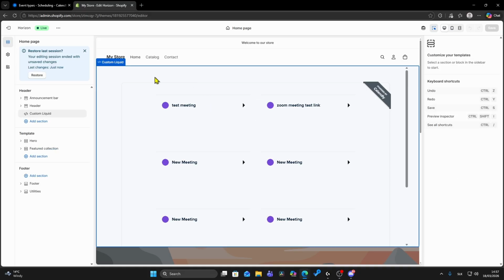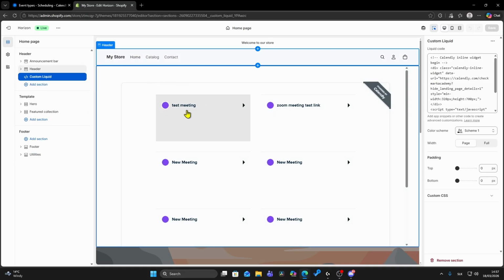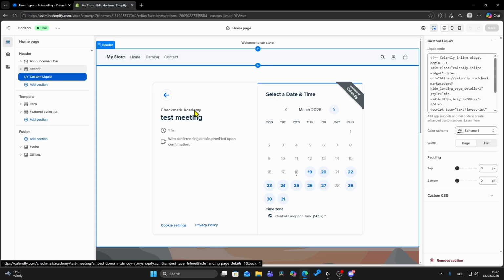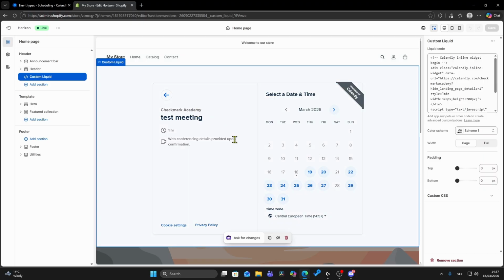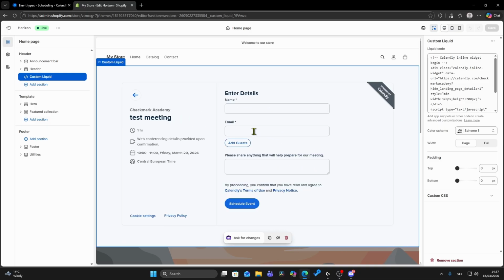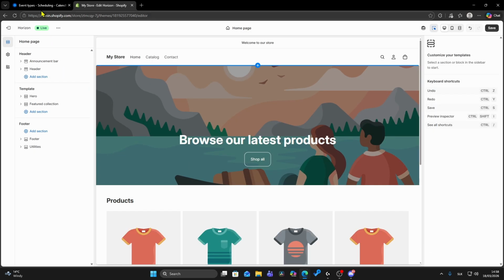So now we can, let's say, test it. And I'm going to choose this test. So now we can test it if everything works. So let's say I will choose this test meeting. And now I should be able to pick the date for the meeting. So let's say I can do 20 at Friday and 10 a.m. Then next, and then you just have to fill all your credentials like name, email, and then you want to schedule event. Now, if you want to remove it, you can click on the trash icon.